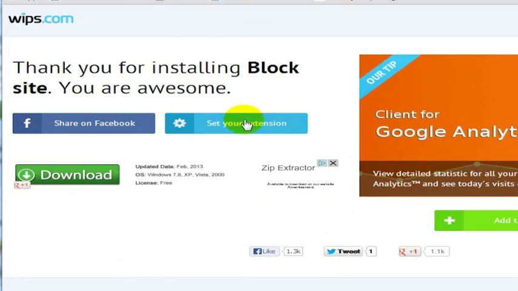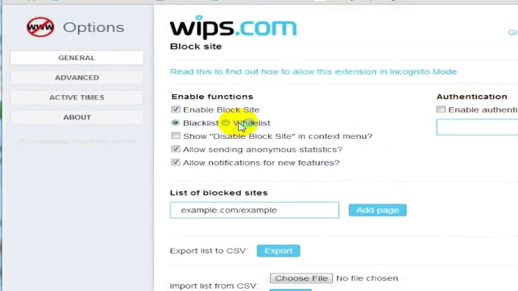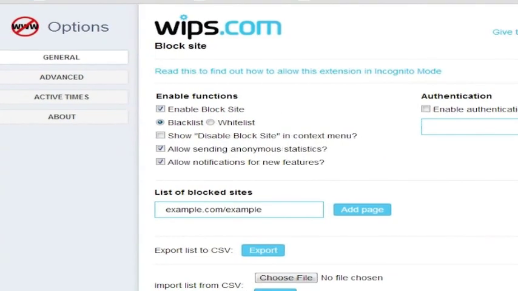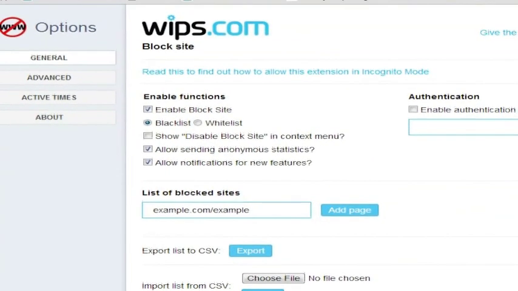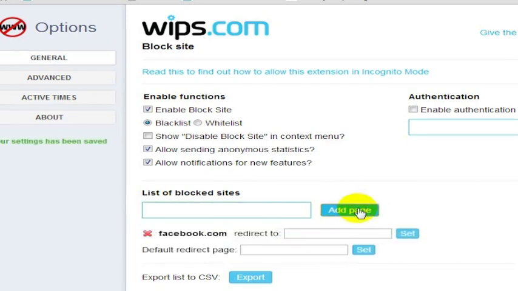So then on this page, what you will want to do is click on set your extension, and this is going to let you do all the different settings that you would like to do in here. So let's say you didn't want to access Facebook. You would just add Facebook into the site here. So you'd go www.facebook.com, and you would go ahead and add this page.